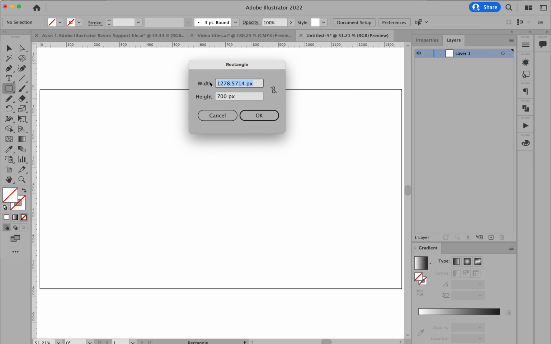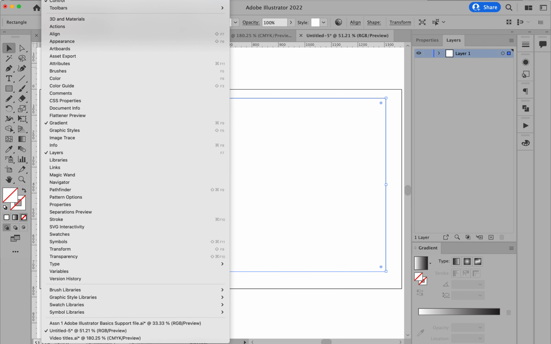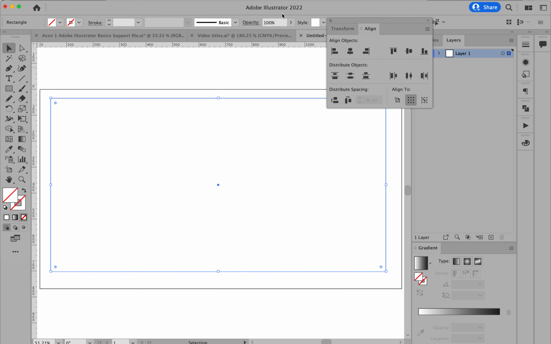To put it in the right place, we want to center it inside our artboard. I like calling it a page, but Illustrator calls it an artboard, so we kind of have to go with what Illustrator calls it. So I'm going to use a new palette called Align. You can see it right here, but it's also under Window, Align.